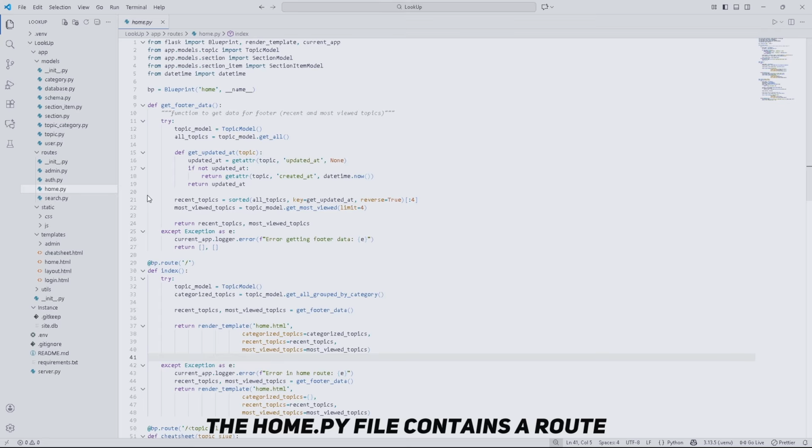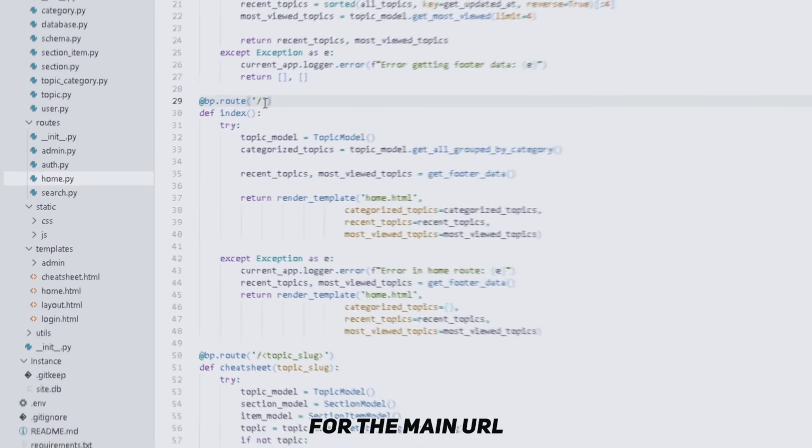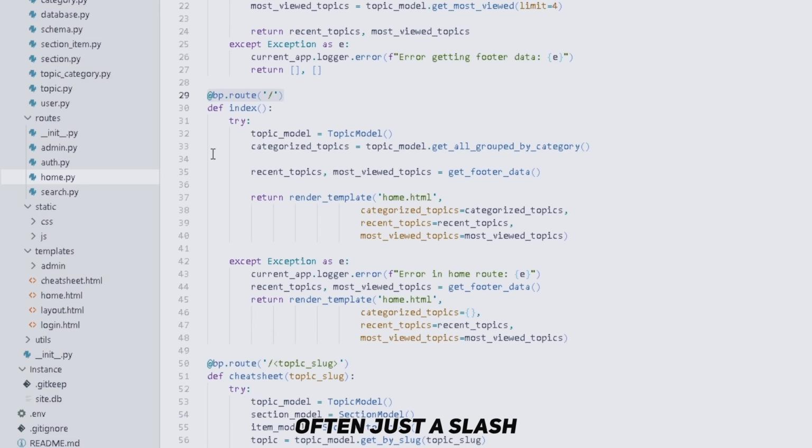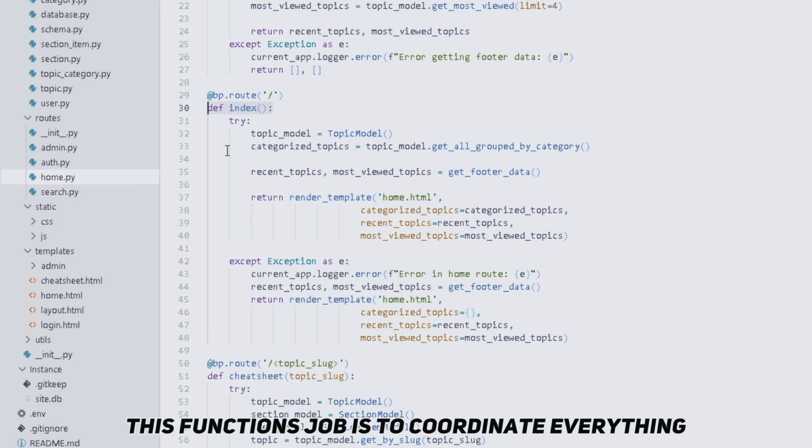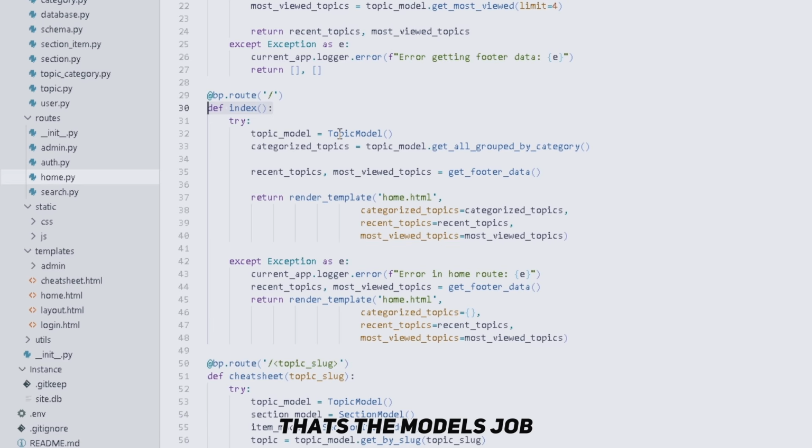The home.py file contains a route for the main URL, often just a slash. When your browser requests that page, Flask triggers the corresponding function. This function's job is to coordinate everything. It doesn't know how to get the data itself, that's the model's job. Instead, it calls on topic model to do the work. Then the controller passes the retrieved data to a template to render.